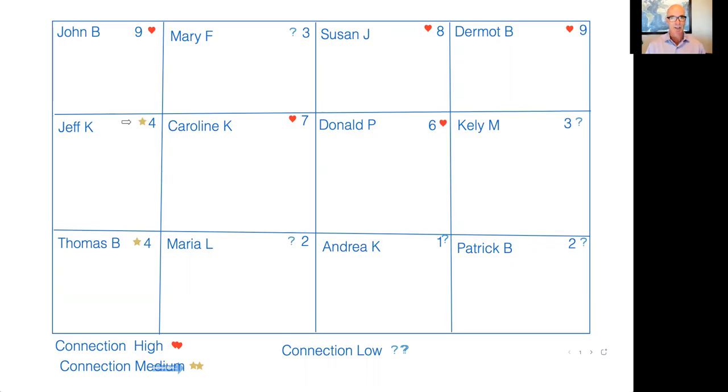And so with the stars, medium connection is anywhere between a 4 and a 6. High connection is 6 to 10. Low connection is 1 to 3, or 1 to 4. So you might have a star for medium connection, and then you might have a question mark for really low connection.